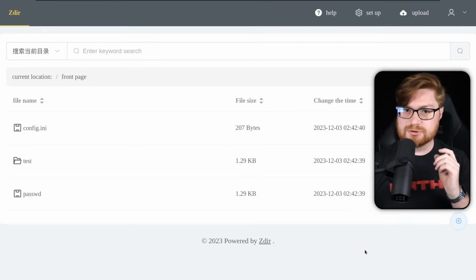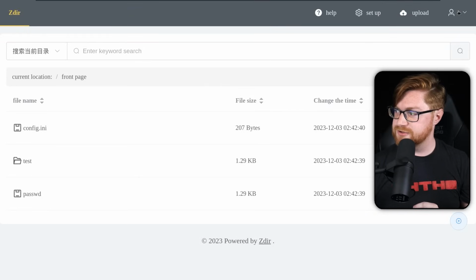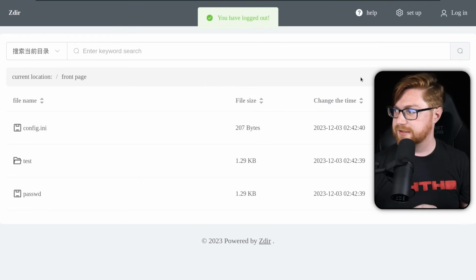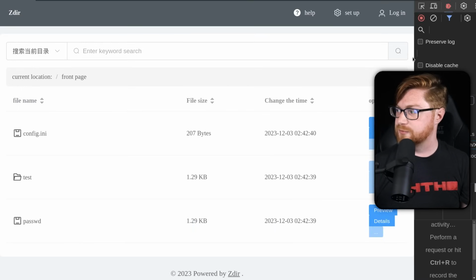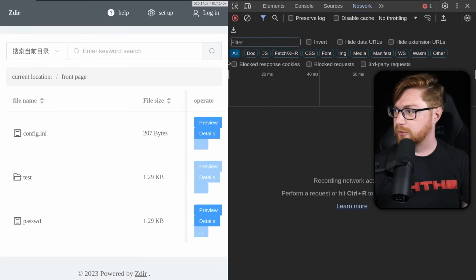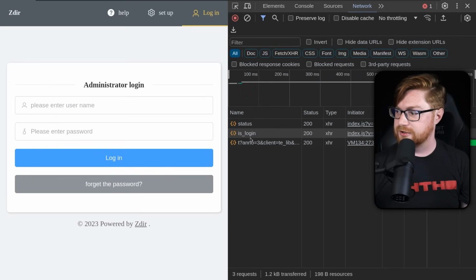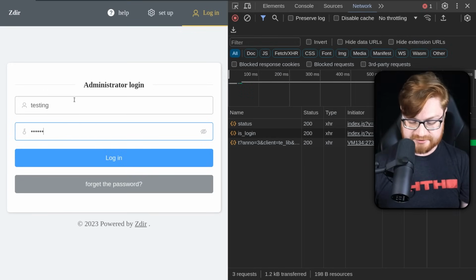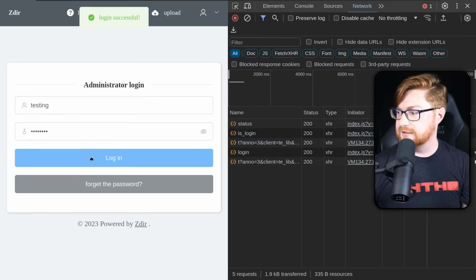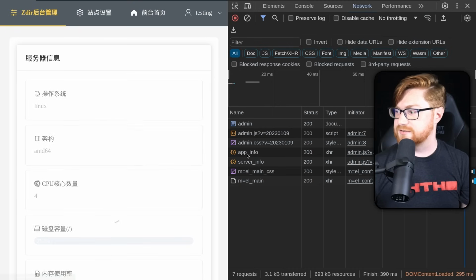exploit this. So just to figure out the process here, let's try to log out of our current instance of ZDIR, and then let's open the network tools or developer tools with F12 on our keyboard. So with the network tab on, we can now go to log in and see some of the traffic that comes through here. And then we can also try to log in. Let's enter the credentials that we just created, testing and fancy pass, and I'll hit login here. Looks like that is a login successful.